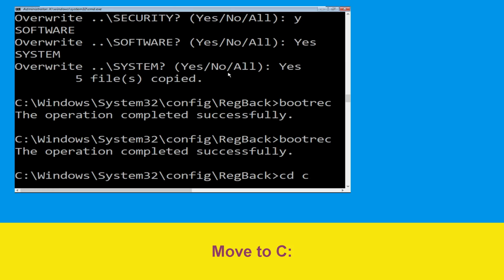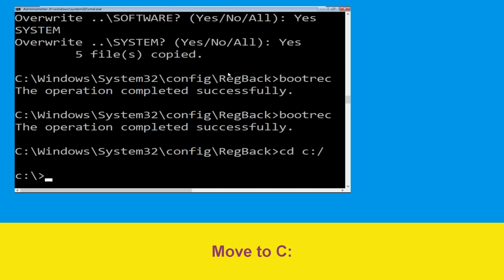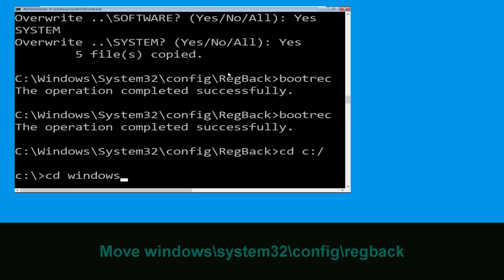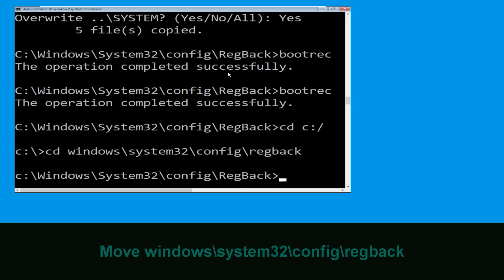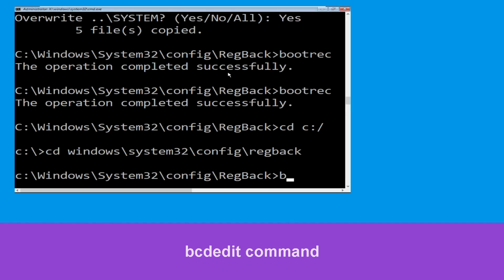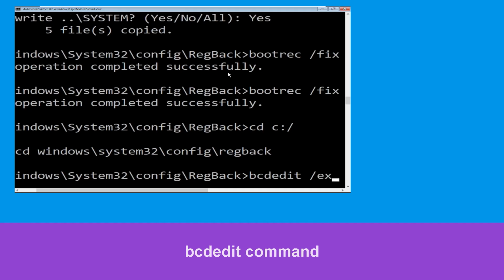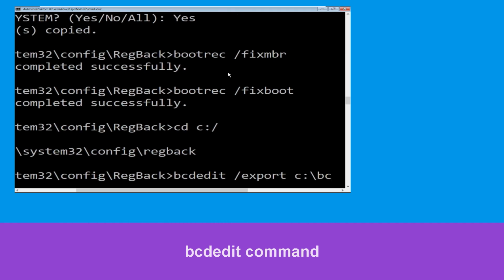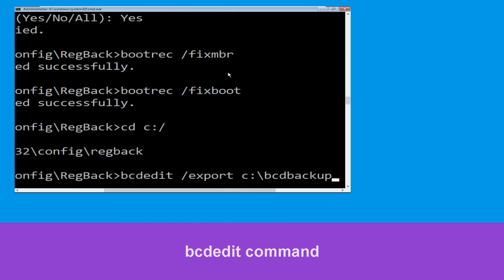Type cd space c:/ and hit enter. Now execute this command. Type cd space Windows/system32/config/regback, then simply hit enter to execute this command. Now type this command bcdedit space /export space c:/bcdbackup and hit enter.